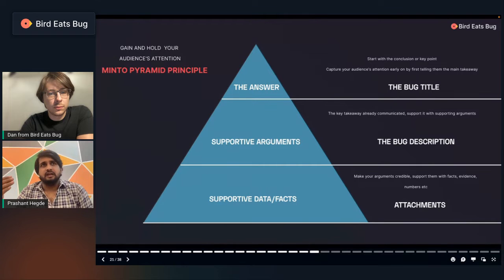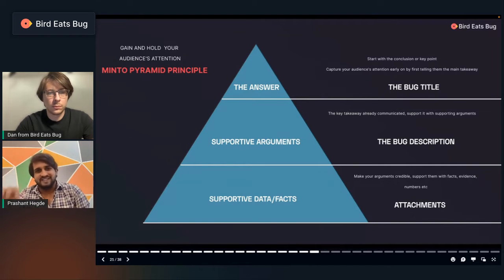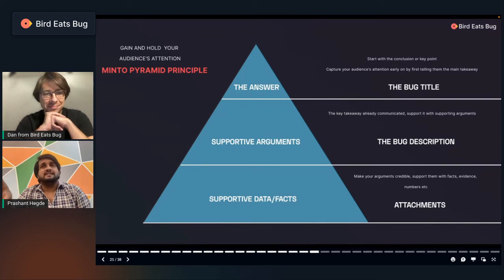Traditionally, research papers, or if you look at a thesis, they start with facts and data. They then have arguments, and after reading some 10-15 pages, at the end you have the conclusion, which is the summary of the whole thing, right? That's the key takeaway, which is at the bottom of a very long document.